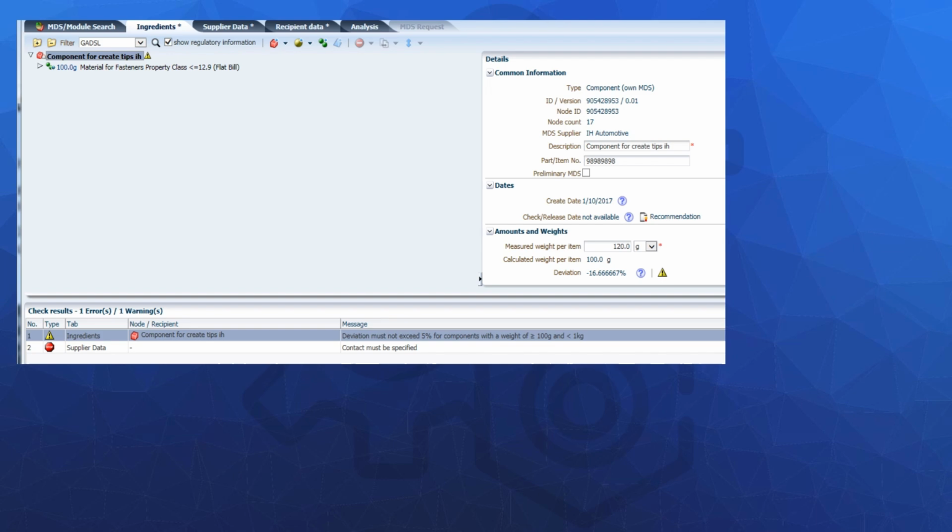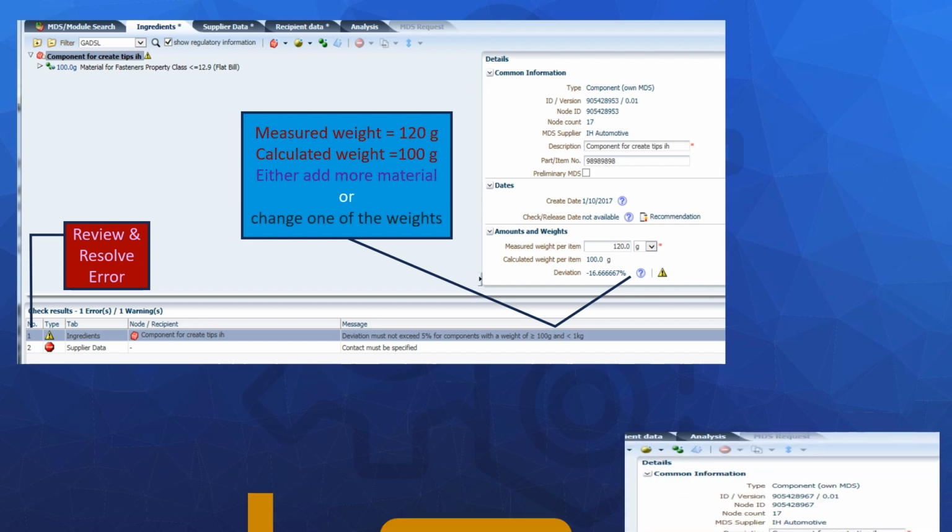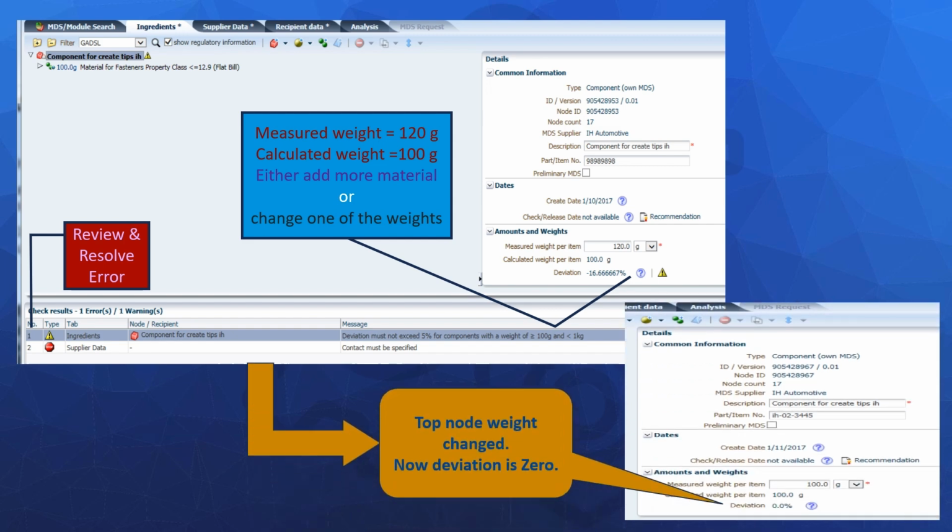After running the check, we are required to review and resolve the errors. In this case, the measured weight is 120 grams against the calculated weight of 100 grams. Hence, we need to add more material or change one of the weights. In the example, after changing the top node weight, the deviation has become 0.